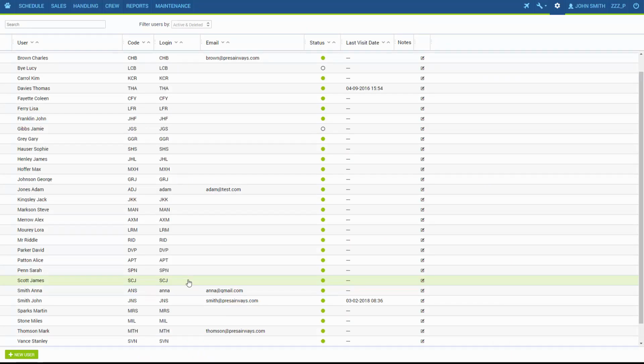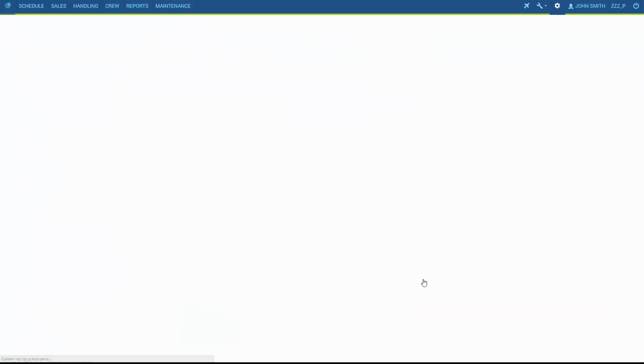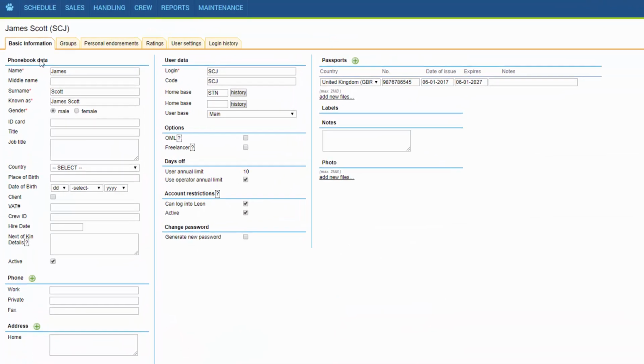We will be able to assign this user to a flight, or we can go through the profile in more detail. In the Basic Information tab, we have all the details we filled in the basic panel, plus some additional. In this section, an admin can also restrict the access to the system for this particular user. If this checkbox is ticked, the user can log into the system.